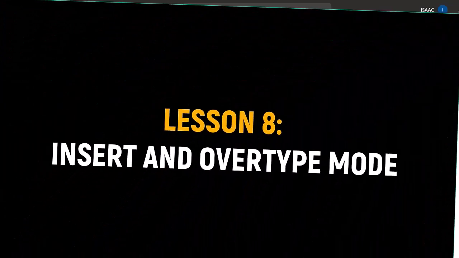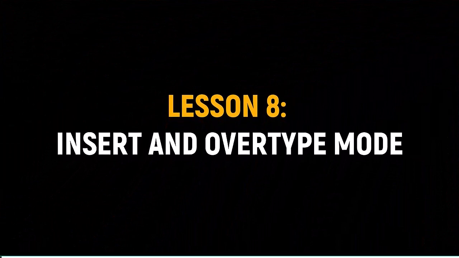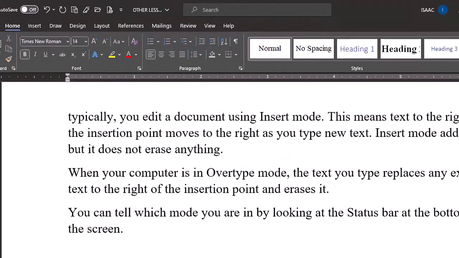Now let's look at the insert and overtype mode. Alright, we are saying that typically you edit a document using insert mode. This means that the text to the right of the insertion point moves to the right as you type new text. Insert mode adds text, but it does not erase it. Keep it in mind. The insert mode adds text, but it does not erase it.